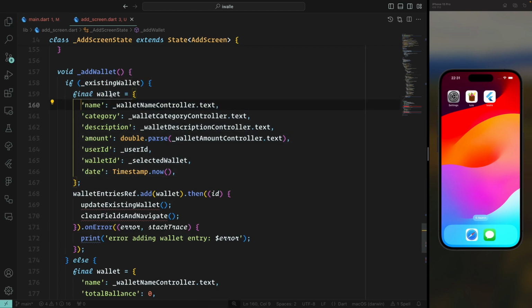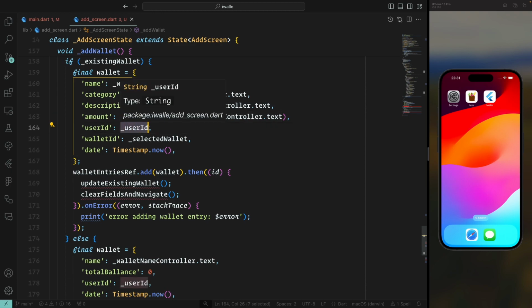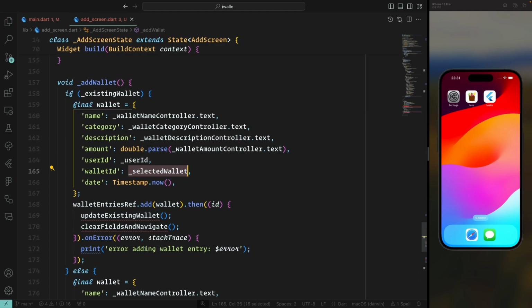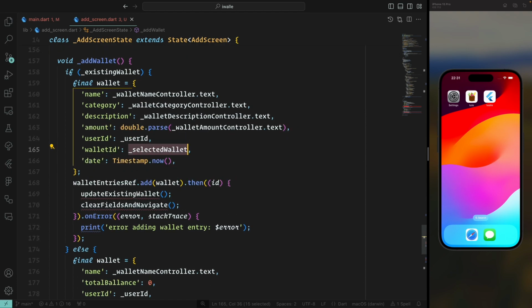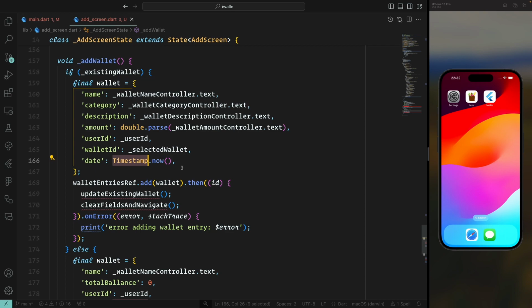And here we use a map with a string, and we just pass the fields like description and amount. We just need to make sure to double parse the text coming from amount, and then we pass the user ID. And this is the use case that I told you about, why we need the user ID. Also there's a wallet ID, which comes as the selected wallet, coming from the dropdown. And then the date, which we need later when we show the wallet entries in the home screen. So we need to take the timestamp. This timestamp is coming from Firebase, you can use it.